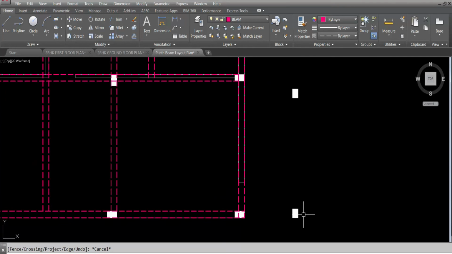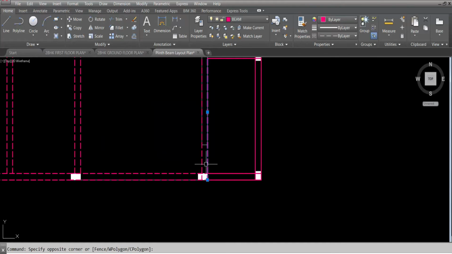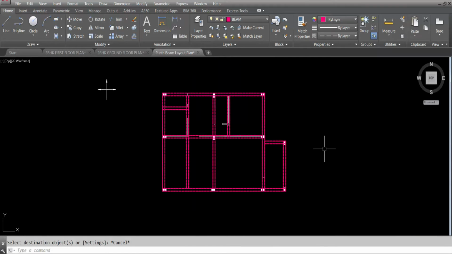For that, take line command, L enter, specify first point here, this end to this end, and again take line here to here and another line here to here. Now trim, delete this line. Now give offset of 9 inch to each. Now do match properties. Match properties here. Do match properties to this side also. Now we have to trim all the extra lines and the extra beams we have created.